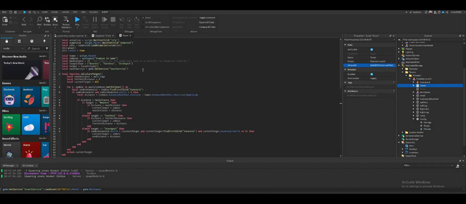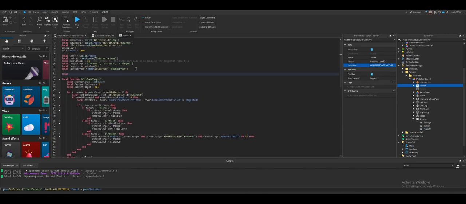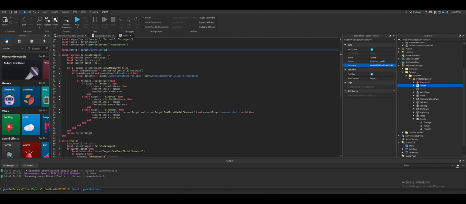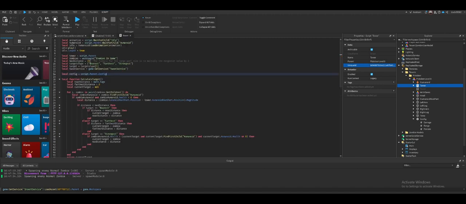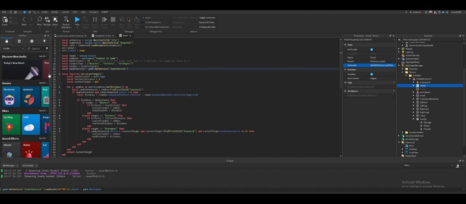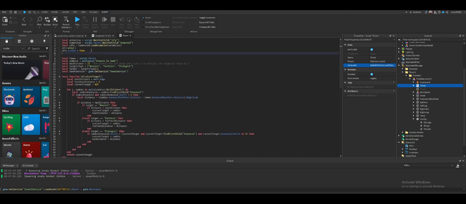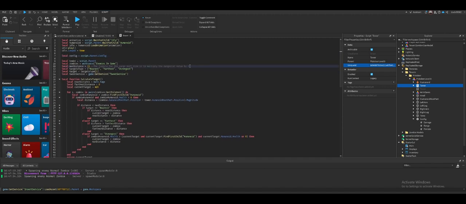So we'll go local config equals script.Parent.config, and then we'll go up here to max distance. Okay, we'll put this up here since we, yep. I'll put the range part, we're gonna do the range part next, and then that'll be it for the episode.